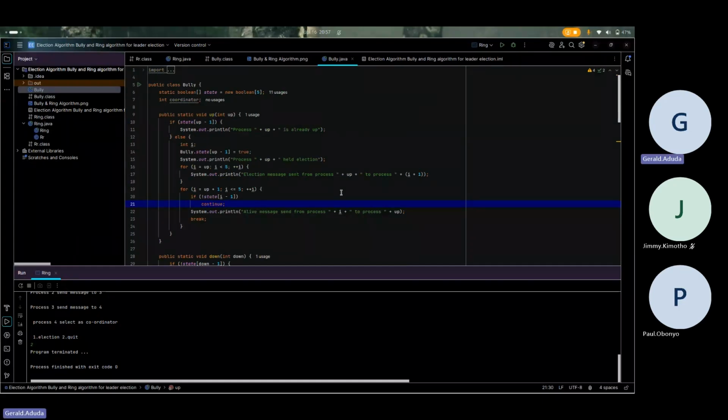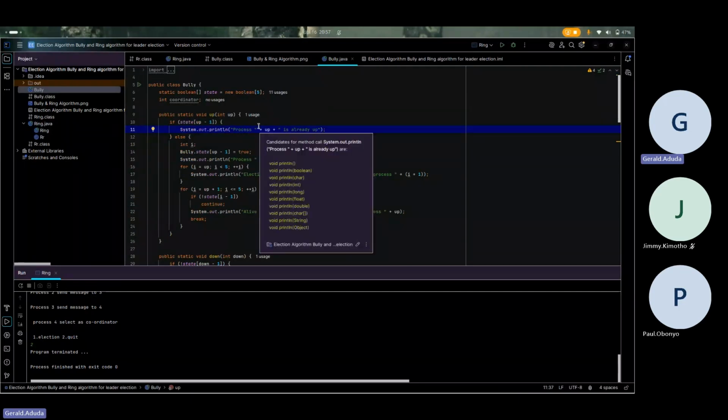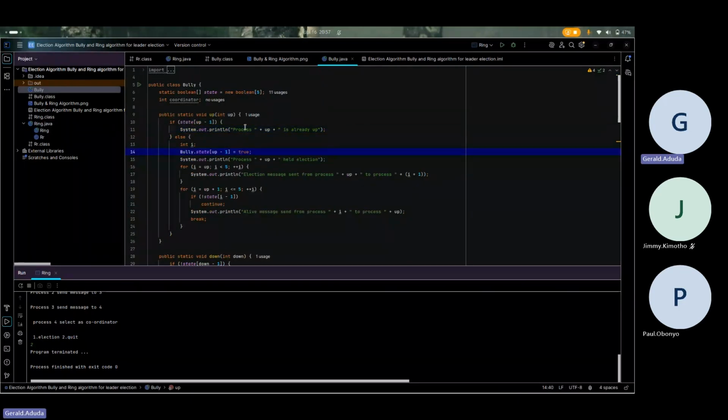And in this code of ours, we have two main methods. There's this public static void up. It's basically a method to bring the process back online. If it's already up and you run it, it stays up. Otherwise, it sets this particular process to active and it simulates an election. This is because it wants to find out who's the leader right now, or whether it should be the leader, basically. It prints election messages sent to every process with a higher number.